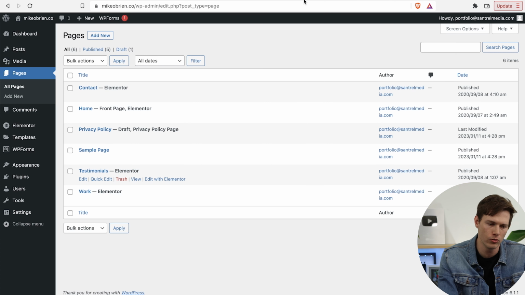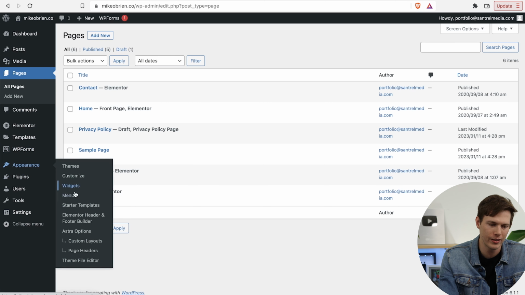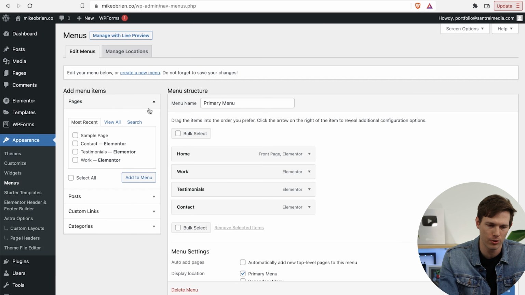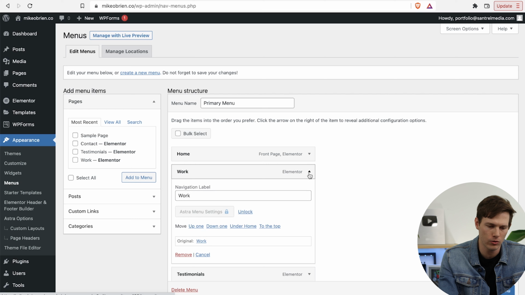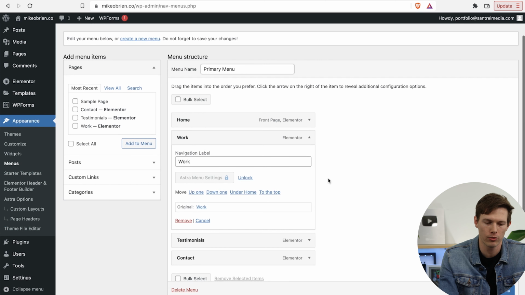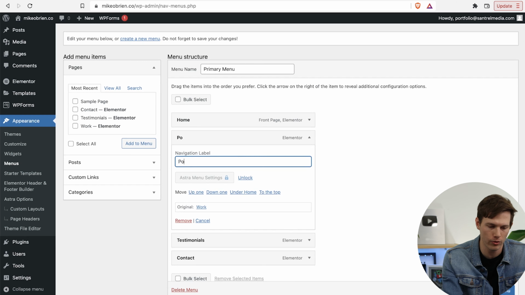Going back over to the WordPress dashboard, if we go down to appearance, we can see menus there. And the menu that is being used on the top is this primary menu right here. So we can see we've got home, work, testimonials, contact. And out of these, okay, so work, I don't even know what the work page is. I guess that would probably be like your portfolio. So I'm going to rename this to portfolio, or maybe example work or something like that. Testimonials, I don't want testimonials.